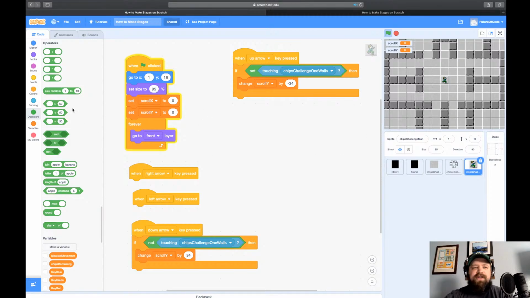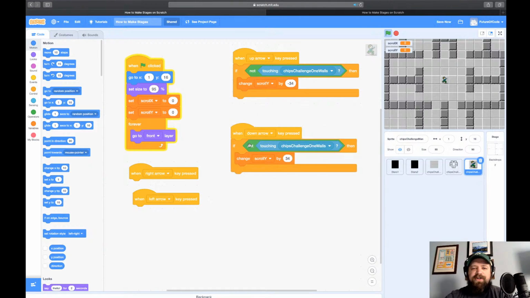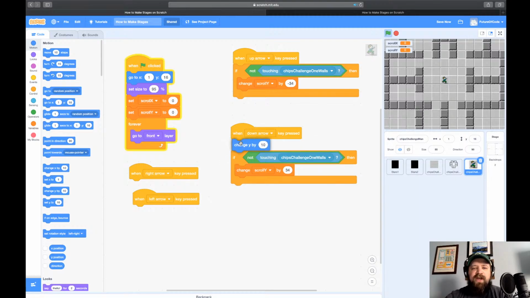So what we need to do is go into motion. We're going to do the down arrow first this time. Go into motion, and we're going to take our change Y button. Let's grab change Y by 10, drag this out, and drop it right below our if statement. So it's going to say "when down arrow key is pressed", then "change Y by 10", and then we will have our if statement. And we want to change this to -10 because we're going to shift Chip down 10 pixels. And I'll show you what this does.